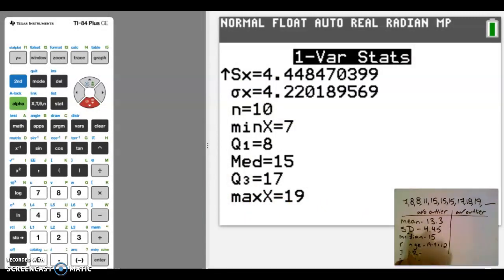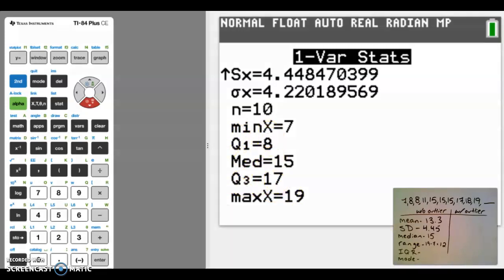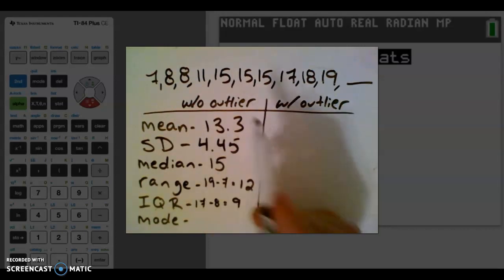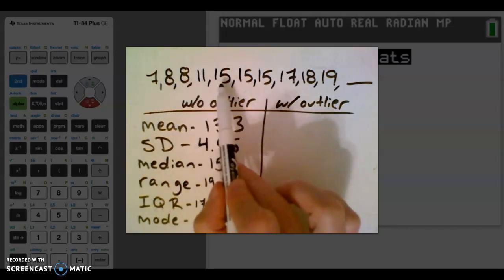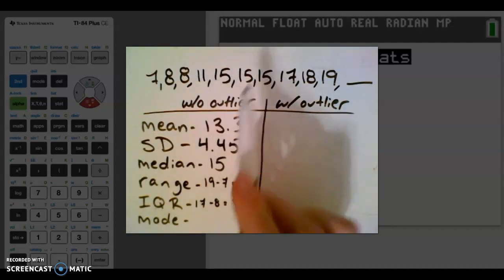Okay, next is the IQR, the interquartile range. Also right here, I just wrote SD, that's standard deviation. So IQR is the interquartile range, and you find that by finding Q3 minus Q1. So 17 minus 8 is going to be 9. Right, and the last one is mode, and you cannot find mode on the calculator. You just have to look at it. So I see I have 2 8s, that could be a mode. Oh, I have 3 15s, and then I have nothing else that repeats. So 15 is my mode.